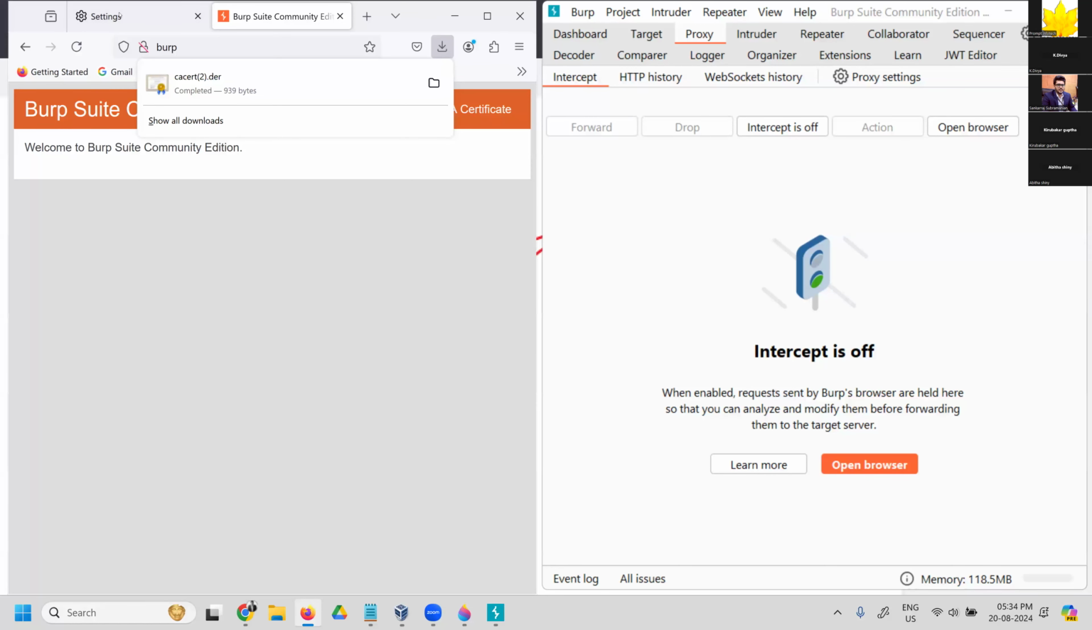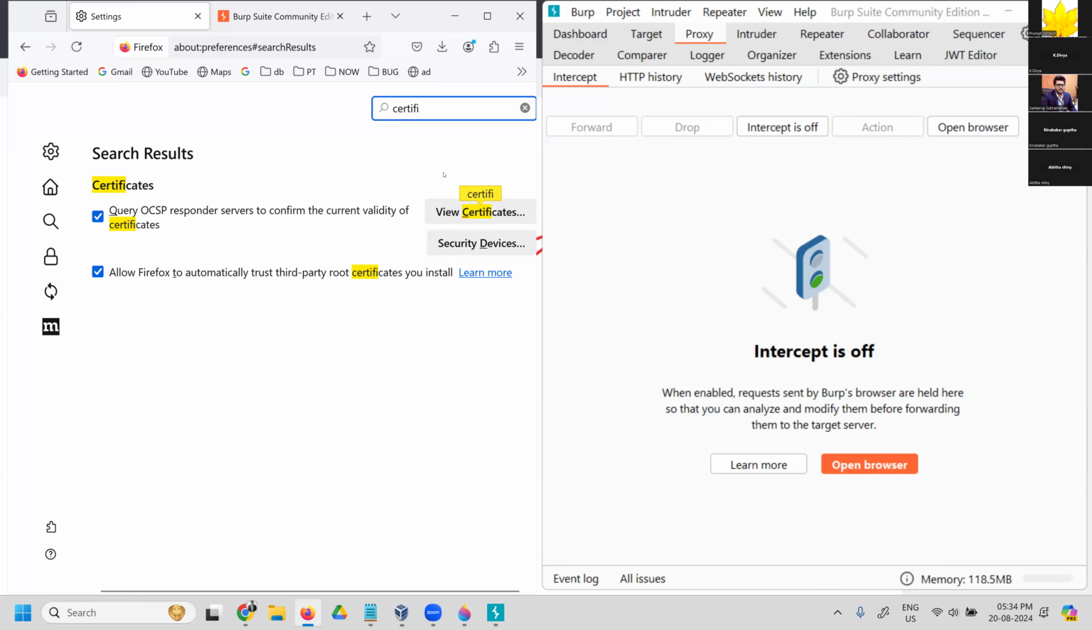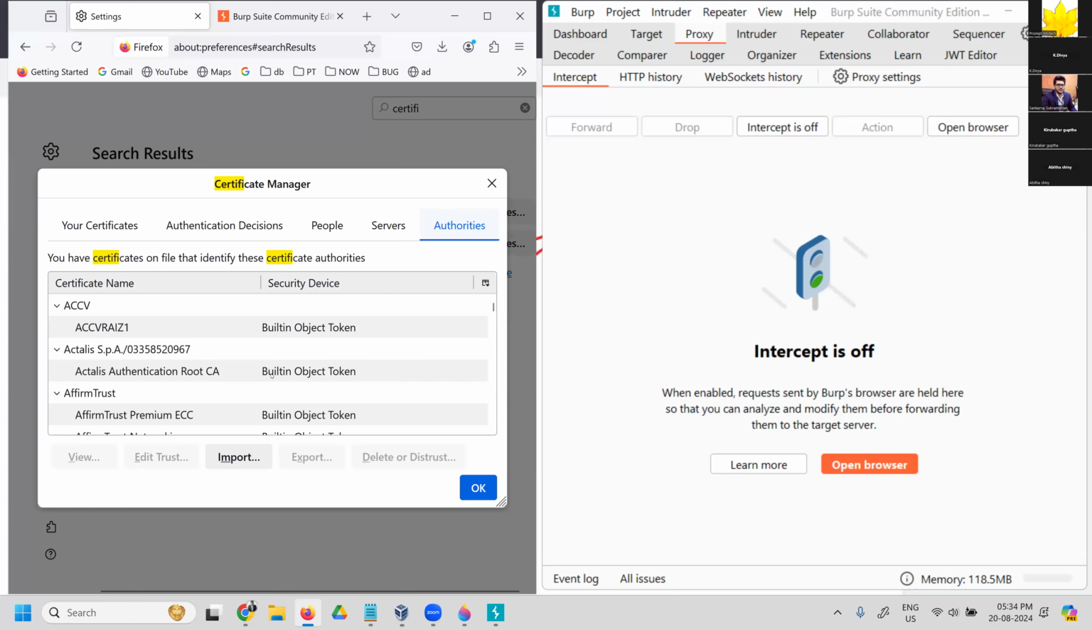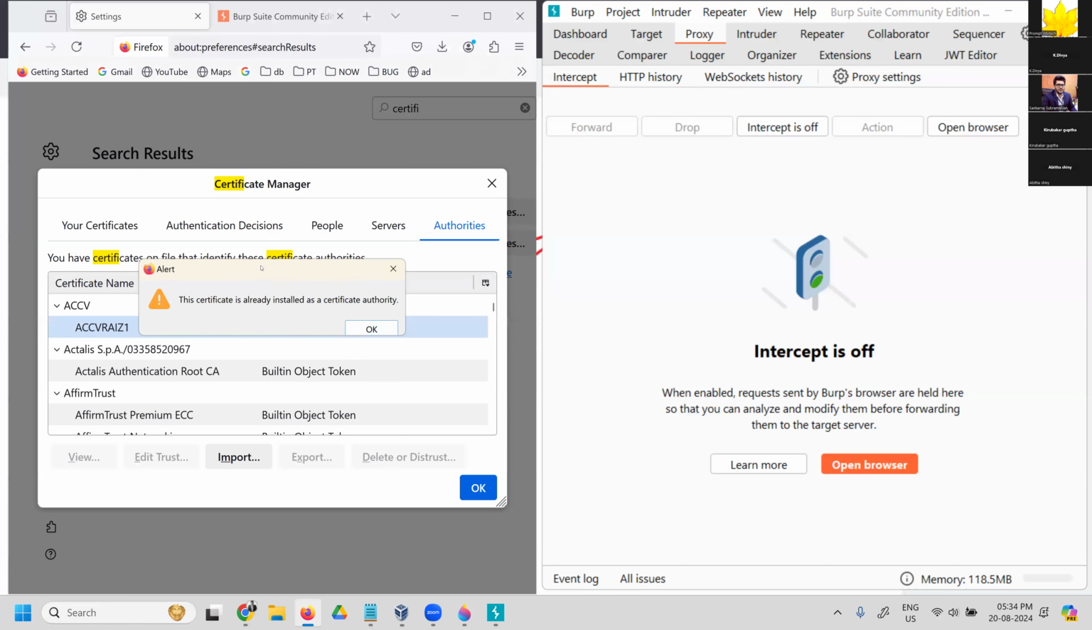Now I'll go to settings. Instead of proxy, I'll search for certificates. View certificates. Now I'll have to import the certificate. I'll click import, and I have the CA certificate in downloads. I'll click open. For me, it says the certificate is already installed. But for you, you'll get a pop-up.